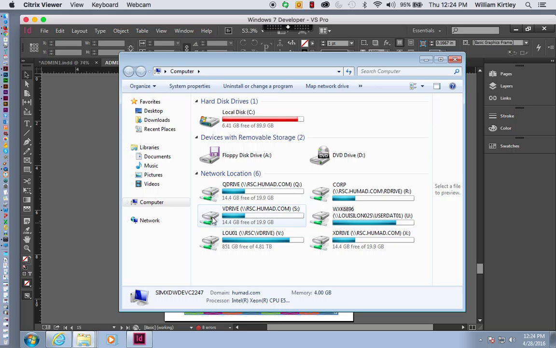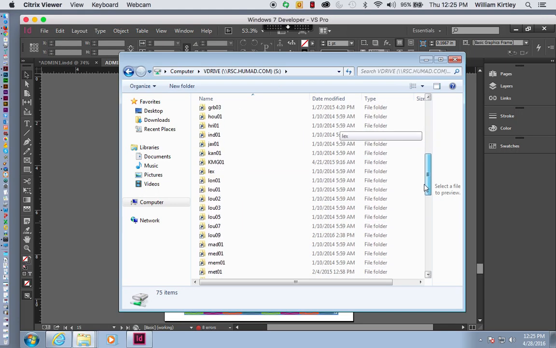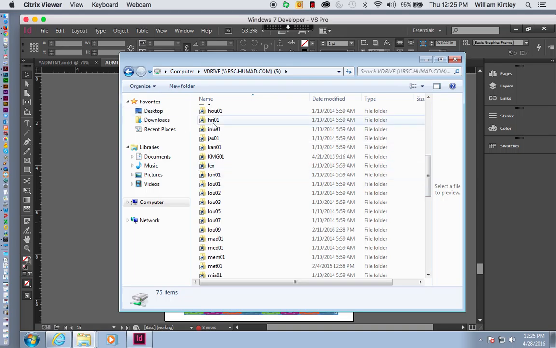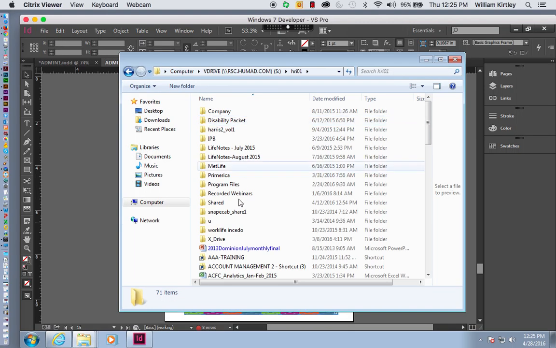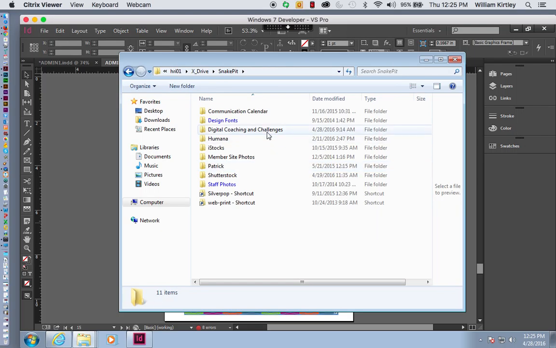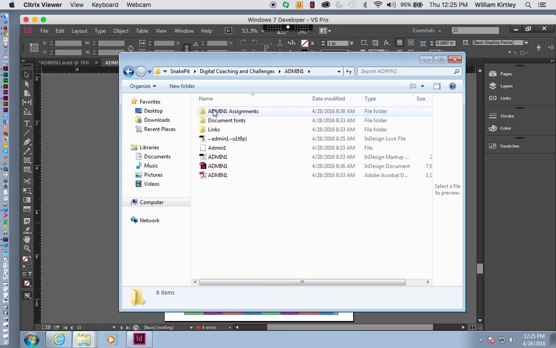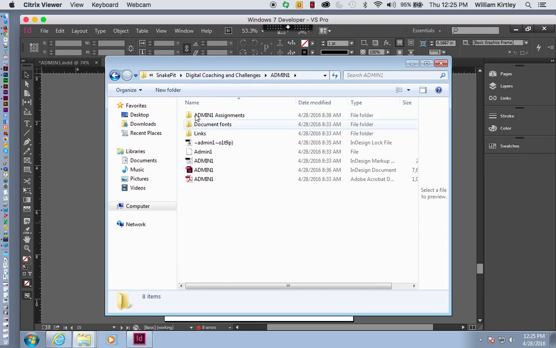the V drive here, into HR01, into X drive. You can just go through X drive, Snake Pit, Digital Coaching and Challenges, and we're going to work with Admin 1 at this point. And you'll see quite a few files in here.